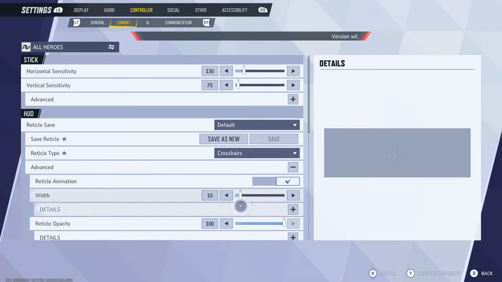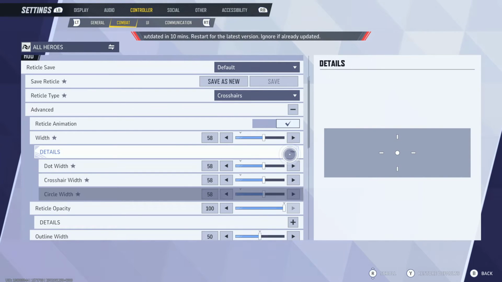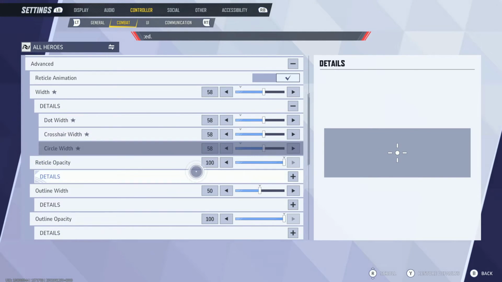Now you can simply choose to adjust the width of your crosshair. So you can simply select that and then adjust the width. So you can either increase it, as you can see, there's a change in the preview, and you can reduce it. So adjust it to whichever position you prefer. And also you can additionally adjust the dot width and the crosshair width by simply selecting the details under the width. So if you want to adjust, simply make the changes you prefer from here and then proceed to the next one.